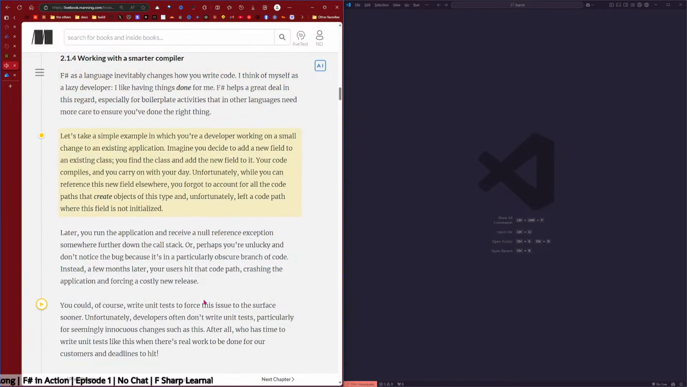Let's take a simple example in which you're a developer working on a small change to an existing application. Imagine you decide to add a new field to an existing class. You find the class and add the new field to it. Your code compiles, and you carry on with your day. Unfortunately, while you can reference this new field elsewhere, you forgot to account for all the code paths that create objects of this type, and, unfortunately, left a code path where this field is not initialized. Later, you run the application and receive a null reference exception somewhere further down the call stack. Or perhaps you're unlucky and don't notice the bug because it's in a particularly obscure branch of code. Instead, a few months later, your users hit that code path, crashing the application and forcing a costly new release.